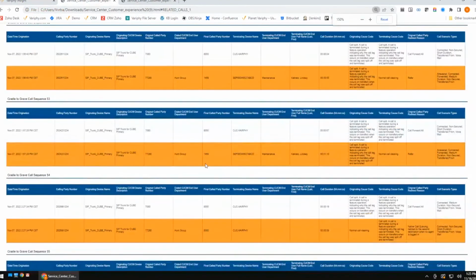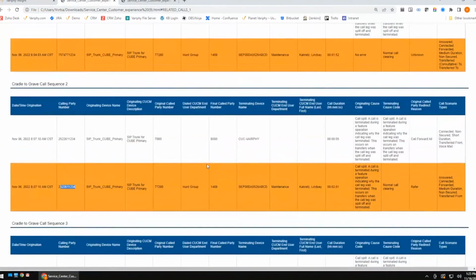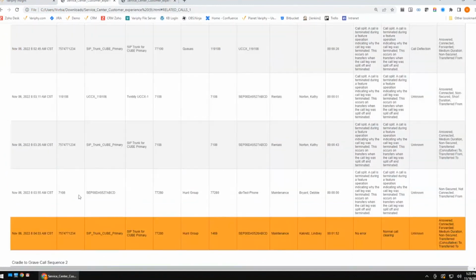Let me blow this back up. And that was sequence number 1. We can identify the calls being transferred to our hunt group from internally based on the calling party being a 4-digit number. In my case, 4-digit numbers are extensions. I could also base this off of phones, so you're not limited to just what we're going to be using here.